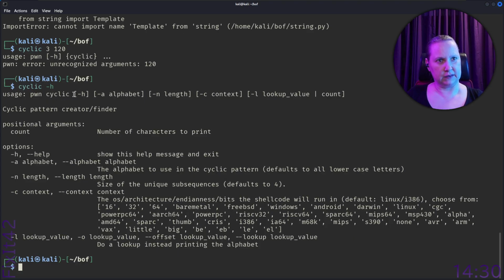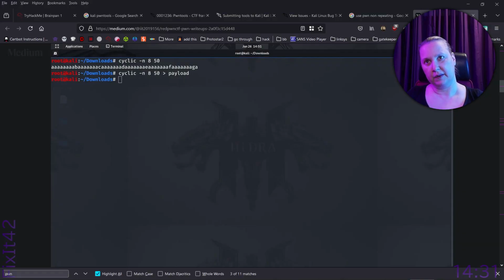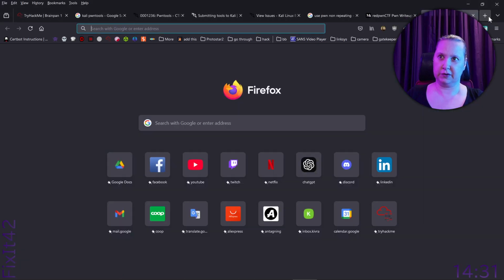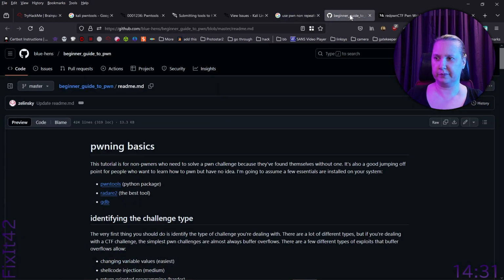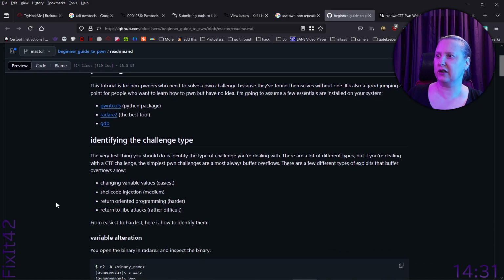Pwn cyclic, and this is an alias, I'm assuming, as we get this output. Alphabet, length, context. So the function should have the same stuff. And I really see why it would be nicer to do it this way, but let's go check something else out. Beginner guide to pwn. This is what we need. We need the basic stuff.